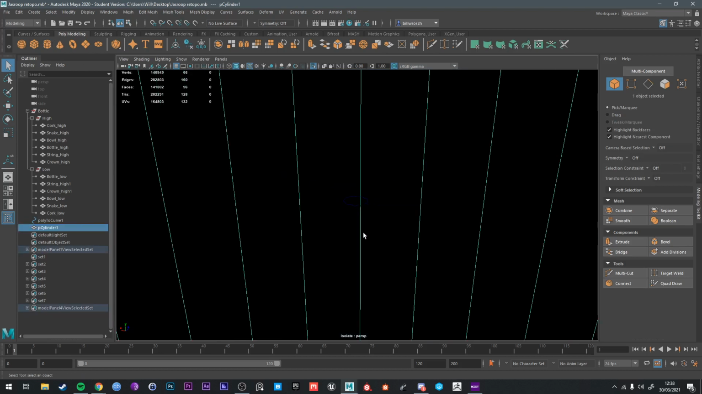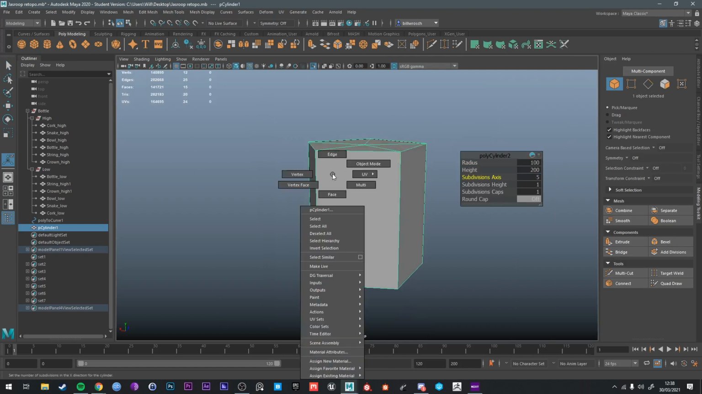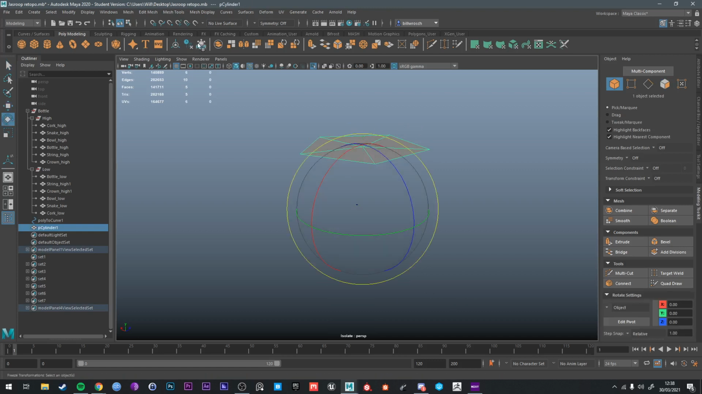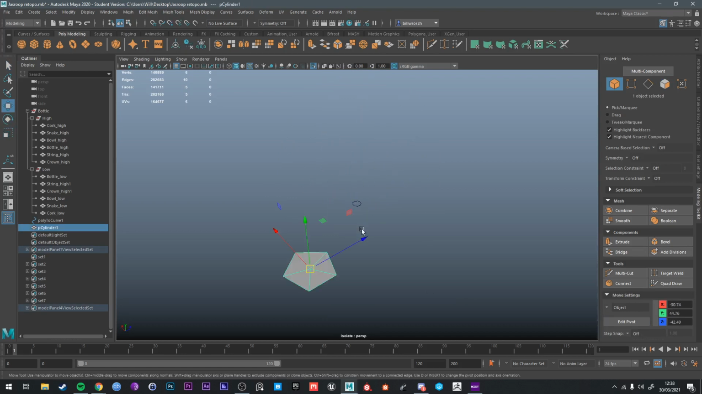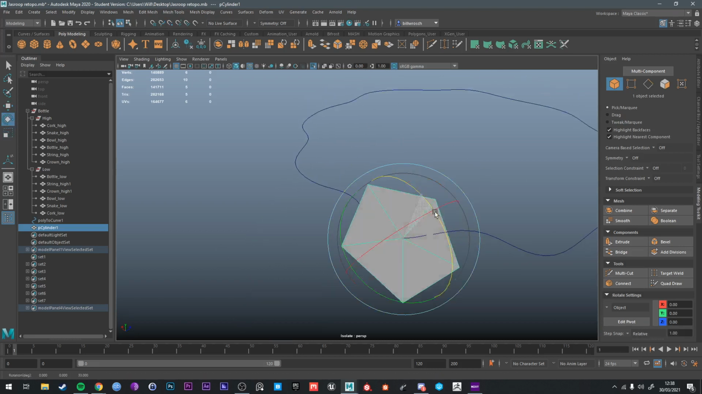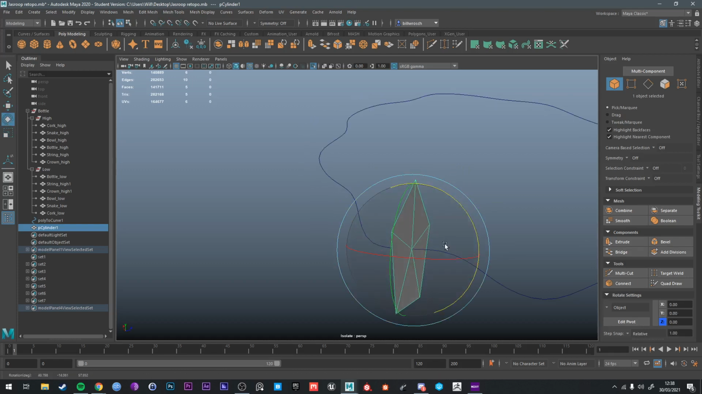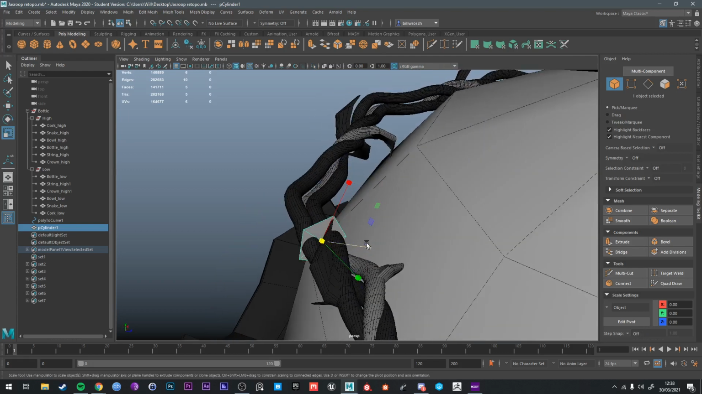So let's do extrude along curve. In this case, try 5. 5 is like the lowest you can get away with, in my opinion. Hold C, middle click and drag to snap to curves. Scale, scale, scale.